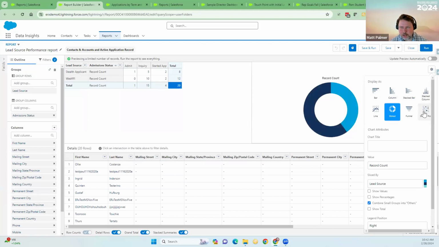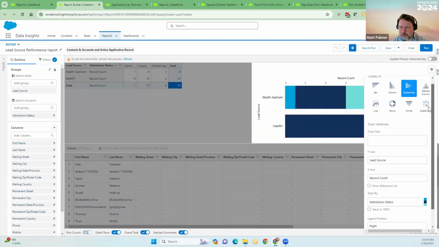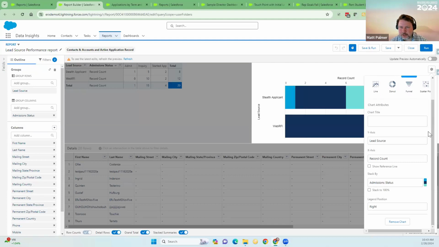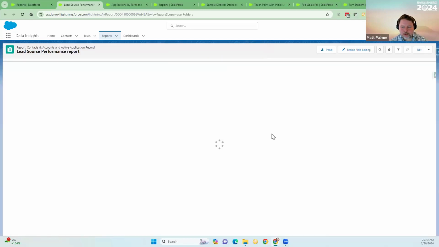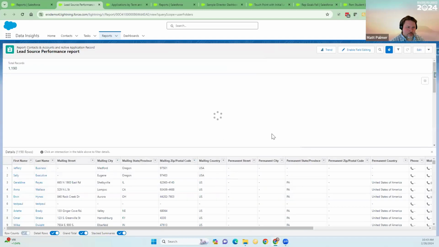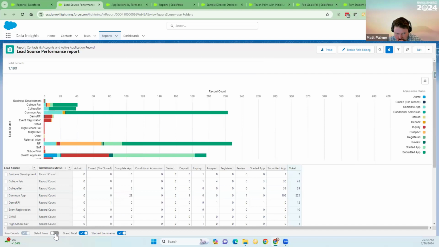These are the different charts I can select to visualize my data. In this case, it's really helpful to see this, I would say, as a stacked bar, because we're viewing this as a stacking of two data points together. So perhaps I want to stack this by admission status. I'm going to go ahead and do this and save and run. And what a stacked bar is going to allow you to do, just takes a minute to load here. I'm going to go ahead and remove detail rows like I talked about before. And this gives you really great insights into a relationship between two data points.